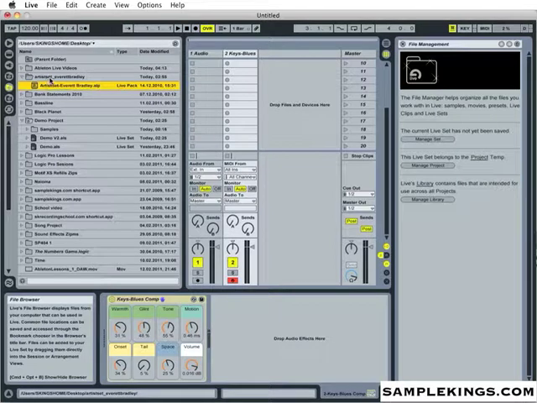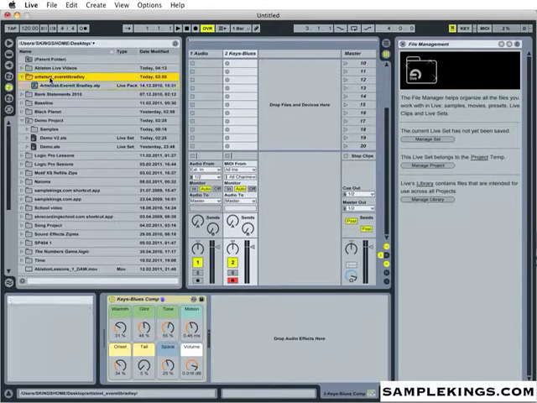And if you want to export a project with the Live Pack, it's very simple. You just grab hold of it in that folder, then right click it, and you want to choose Manage Projects.